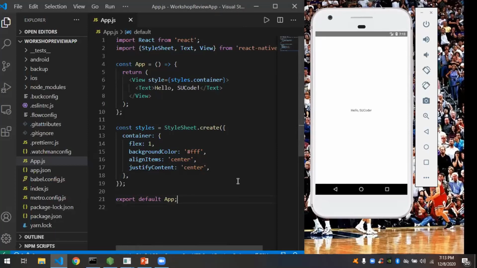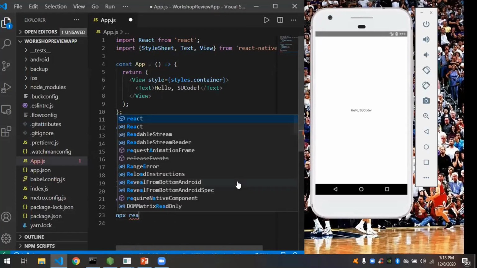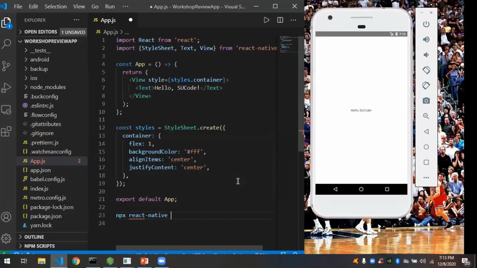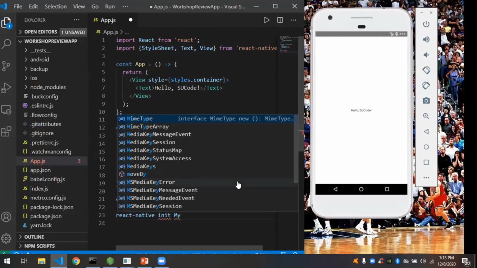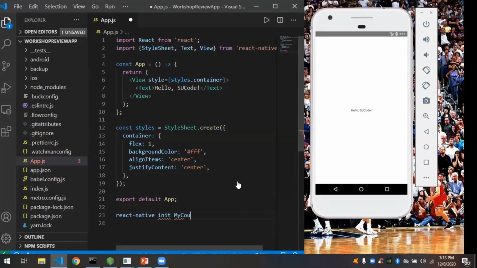Okay, I'll type here. So you do in the command line, npx React Native init. It's actually React Native init, my bad. React Native init, and whatever you want to call your project, for example, my course review project, or any name, it doesn't matter. And a new app with the name after init will be created.